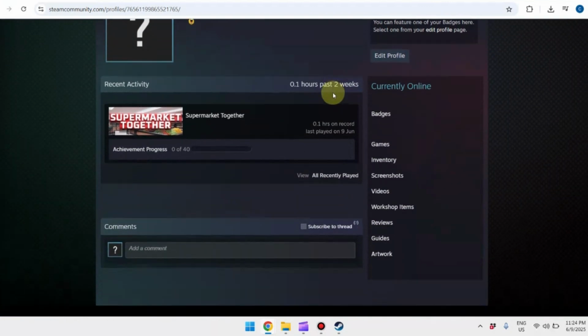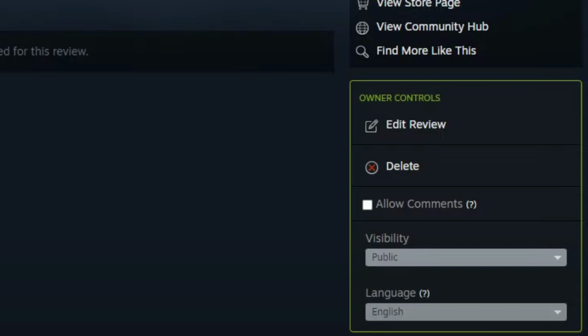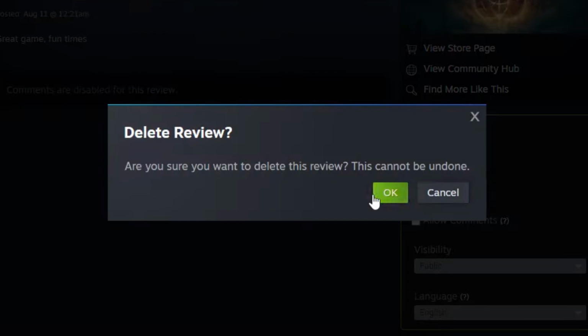Then just scroll down until you see reviews. Just click on this. From here, you should be able to see a list of your reviews. All you have to do is just click on the review that you want to delete. And under the owner control section, you should be able to see the delete button. Just click on it. Just confirm the deletion of the review by pressing OK.